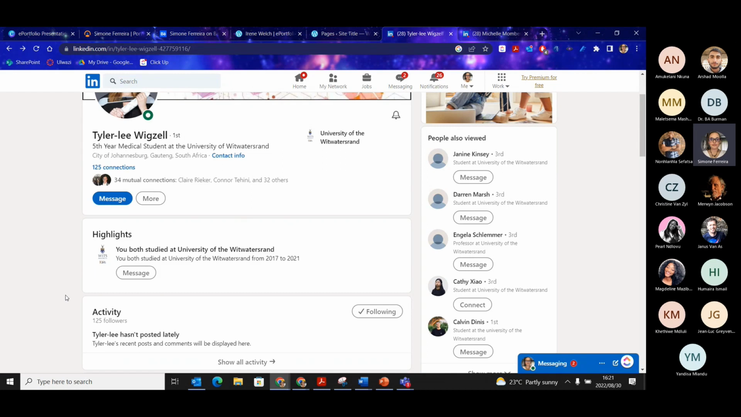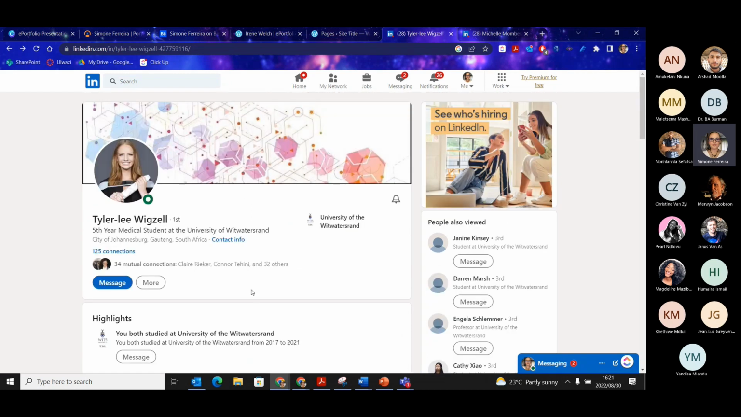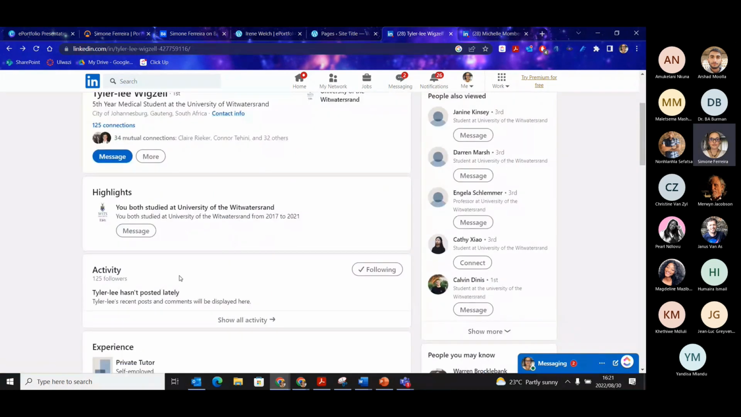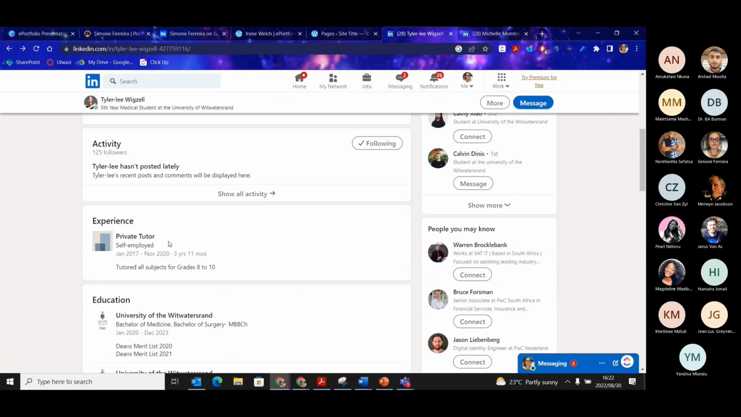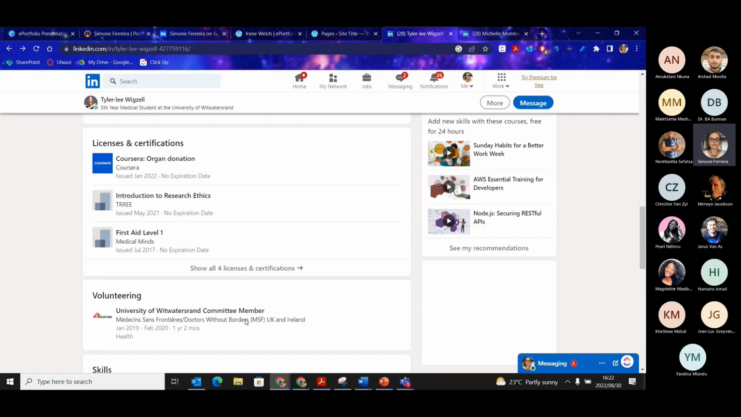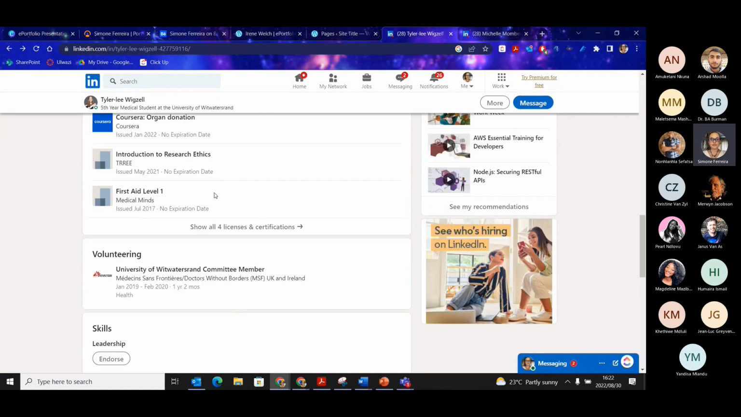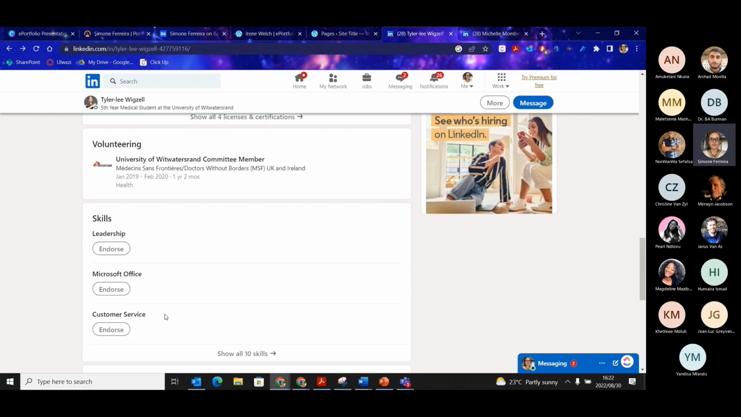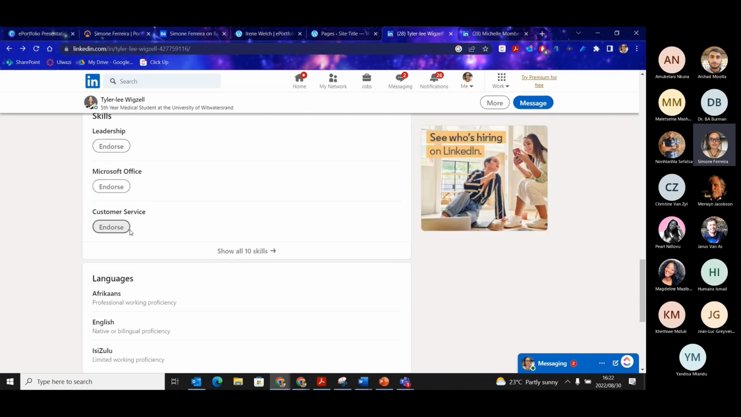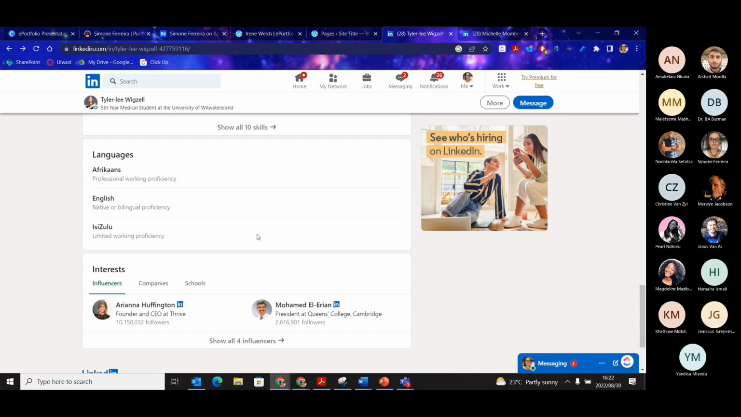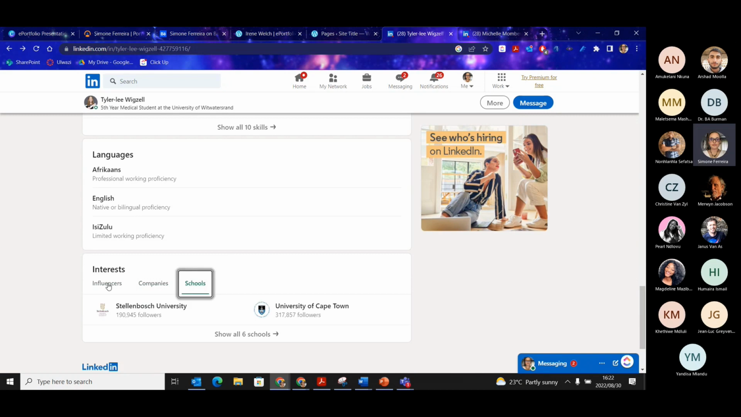So you can have your highlights. You have the contact info and a general about you. You can also have a banner and different activities that you've done. We can also go in and see all the activities, the experience, and the education as well, and any licenses and certificates they could have. Any volunteering and leadership skills. You can always endorse someone for the skills they've got, so let's say leadership and anything else. You can endorse someone when they do have skills. These are the different companies and interests, schools and influences that this person is interested in.